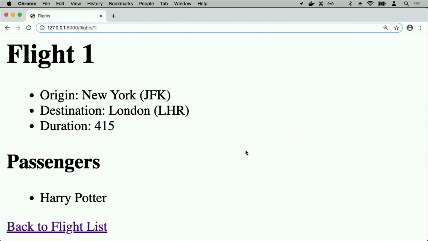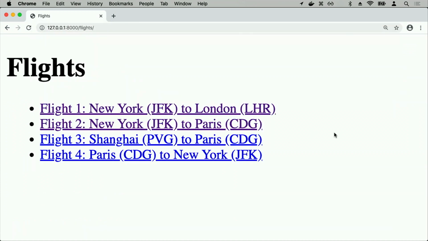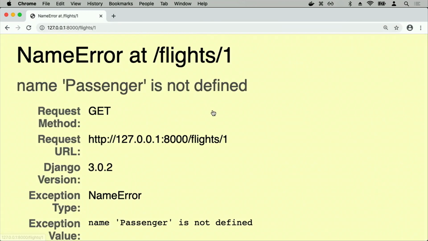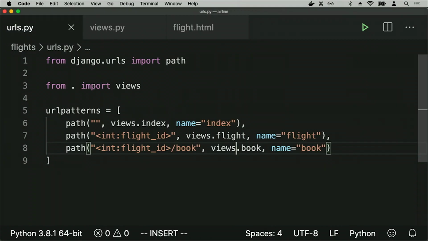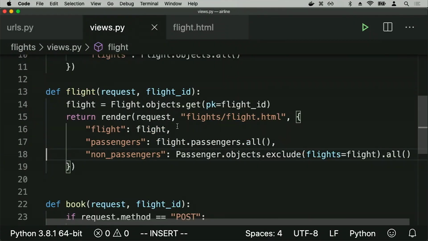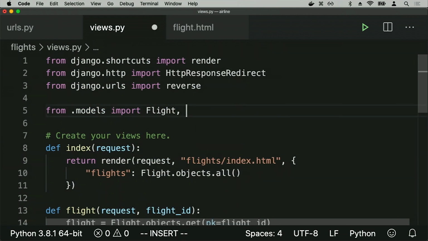I can go back to /flights. Let me get one of the flights like New York to London, flight number 1. And all right, name error. Name passenger is not defined. This is how Django renders to me errors that are occurring in my Python code. Looks like it just means inside of views.py, I'm referencing passenger, but I never imported it. So up at the top, I'll go ahead and import passenger as well.